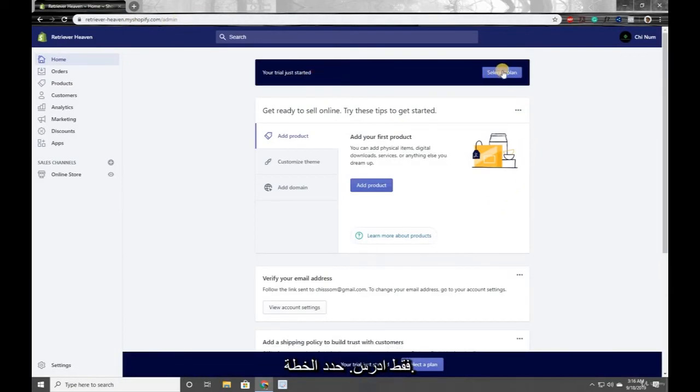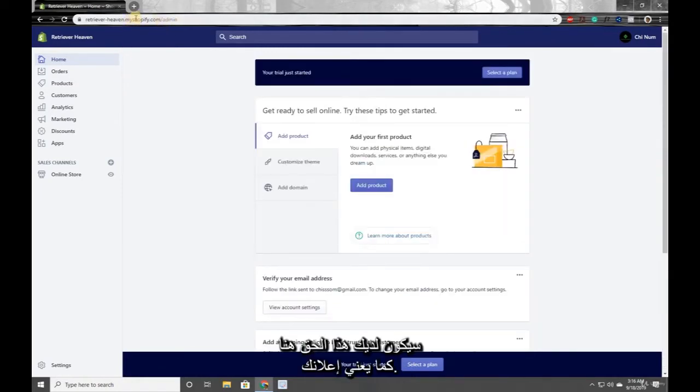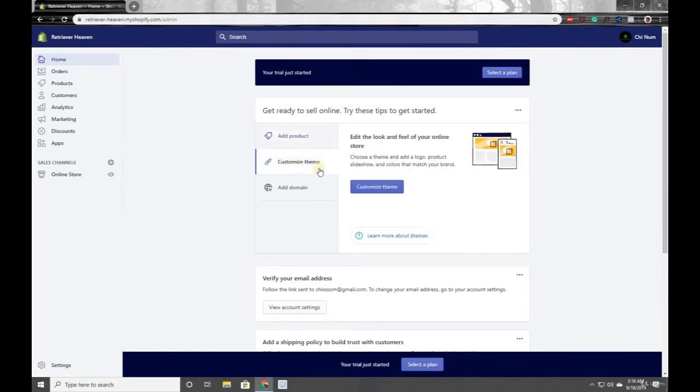Okay, right now you're going to appear in this place right here. It says your trial just started, select a plan. So you're going to have this right here as your admin. This is when you know you're in your admin. It shows .myshopify.com/admin. That's when you know you're in it. So the first thing we're going to do is customize a theme.